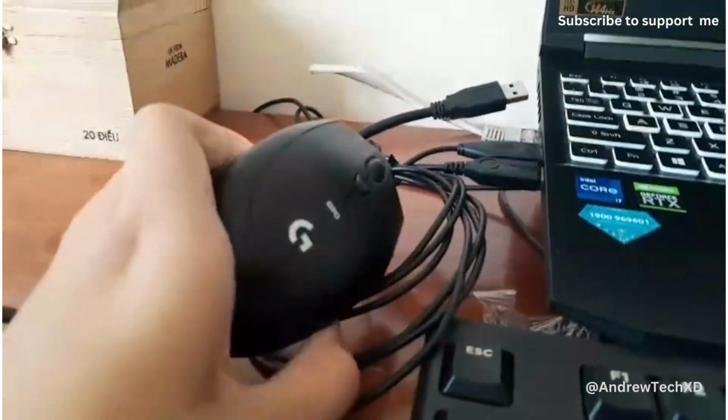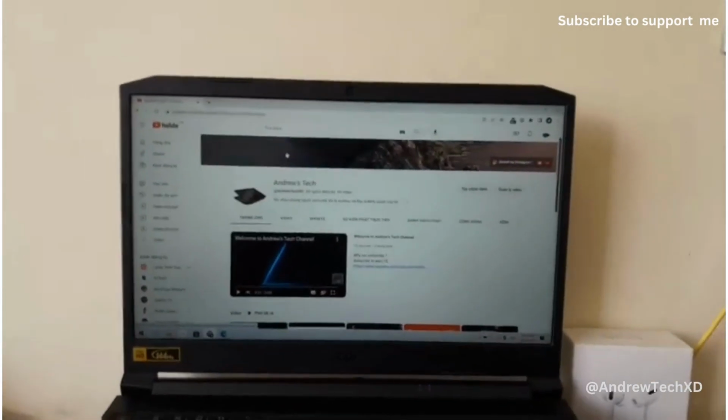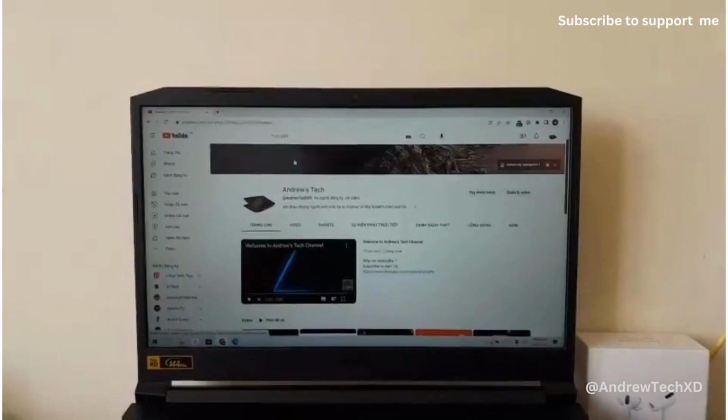Okay, so I am back with the mouse. The mouse is connected, and this is our mouse. So I can scroll it. You go down to the comments, check, and you will see the links down below.